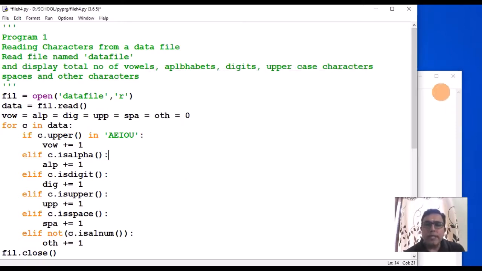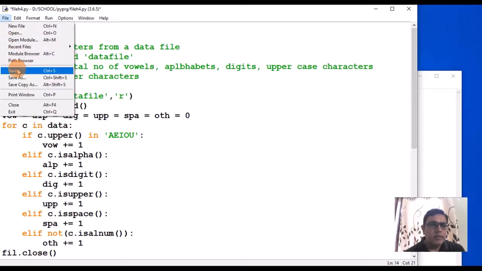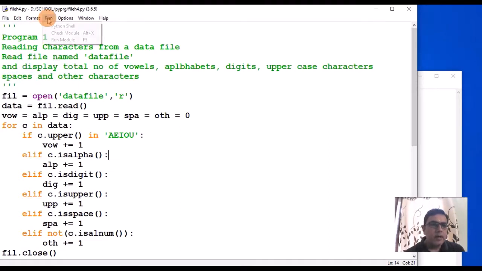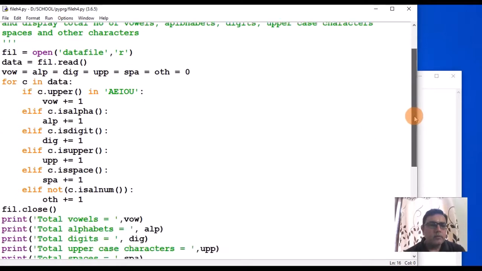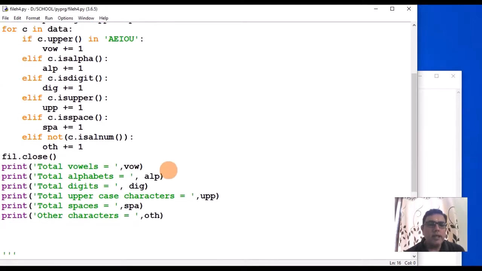So when you execute this code, save it, and now I will run. When it comes out of this for loop, there is fil dot close, and then it has displayed the total number of vowels, alphabets, digits, uppercase characters, spaces and other characters. So I'll run this code.